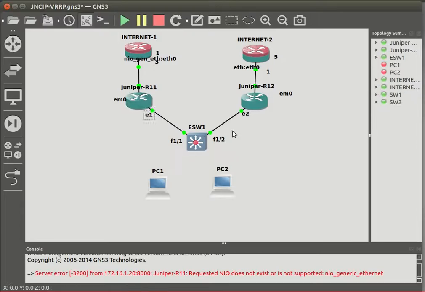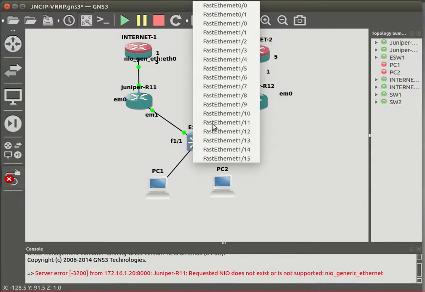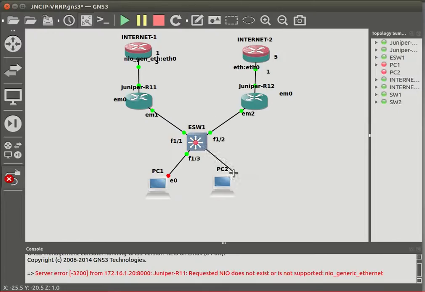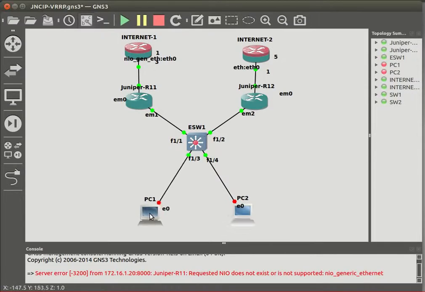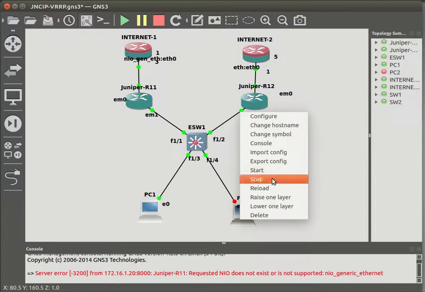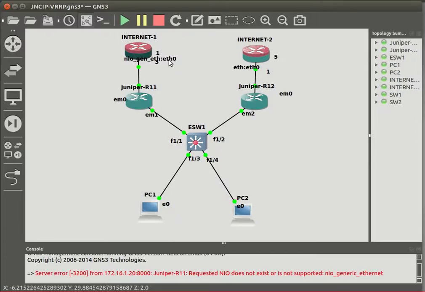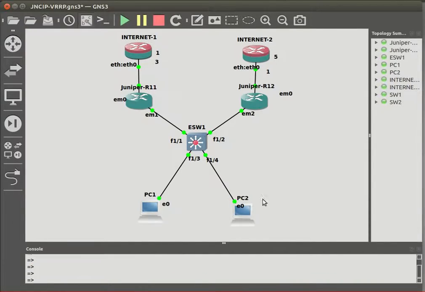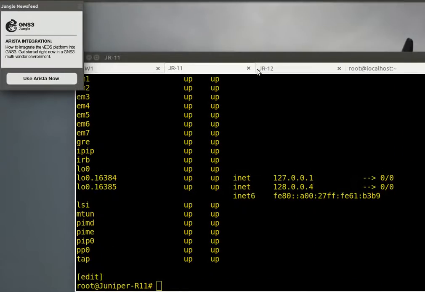Those two routers we will make operate as VRRP routers, and those will be two hosts, one attached to FastEthernet 1/3, 1/4. Final thing, we will start both of them. Now let's begin our configuration.